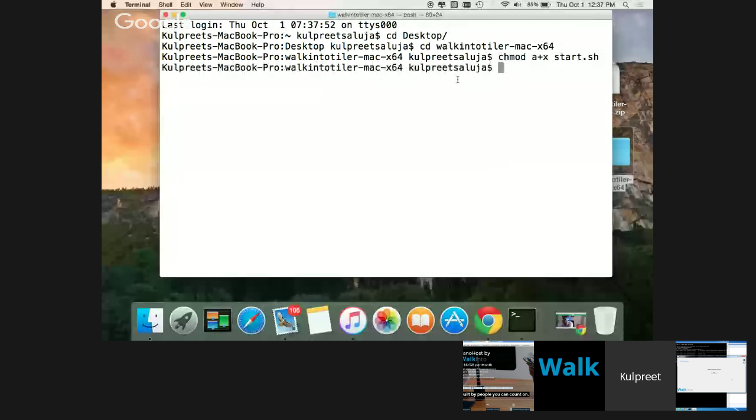chmod a+x start.sh. This command makes the start.sh file executable. So this is a necessary step, and you need to do this once more. This time you want to make Java executable, the Java that is just packaged within the zip file.